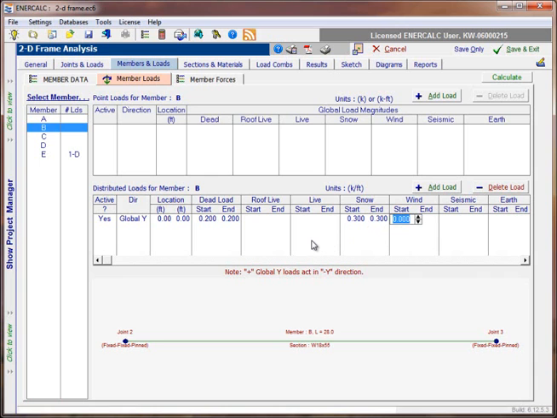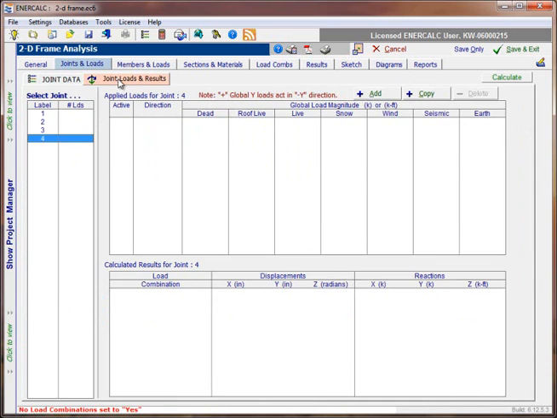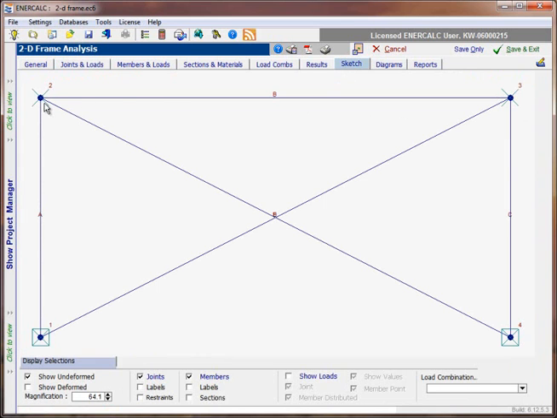The next thing that I'd like to apply is a point load, in fact 2 point loads that will be applied to joints. So I'm going to move back to the Joints and Loads tab, and then I'm going to move to the Joint Loads and Results sub-tab. Here, what we can do is select the joint that we wish to load, and then work in the table over at the right-hand side to apply the concentrated load at the selected node. So what I'd like to do is put a wind and a seismic load on the upper 2 nodes, which will be nodes 2 and 3.